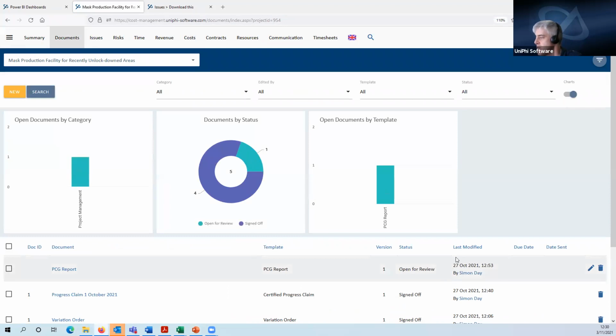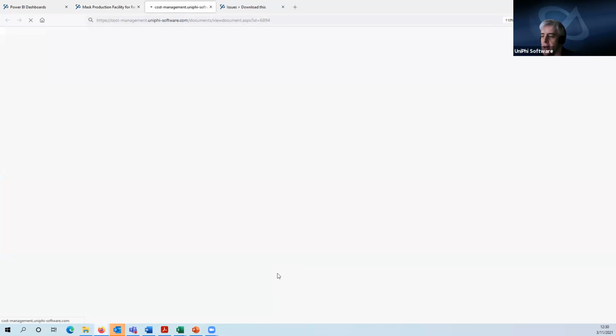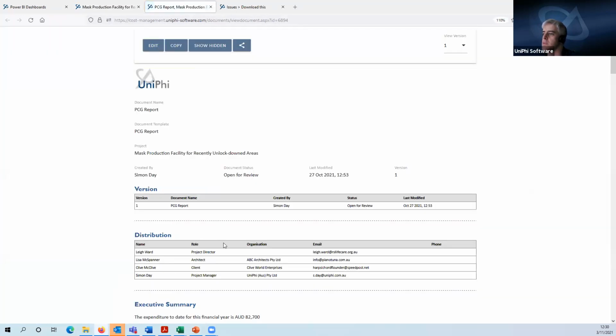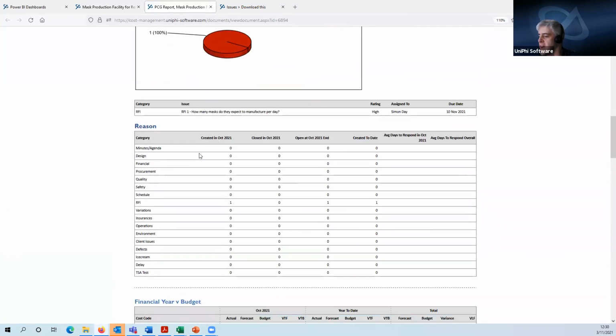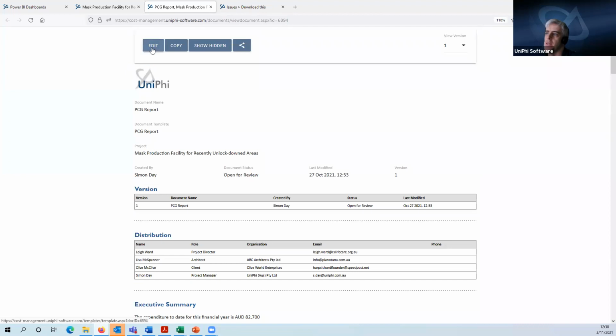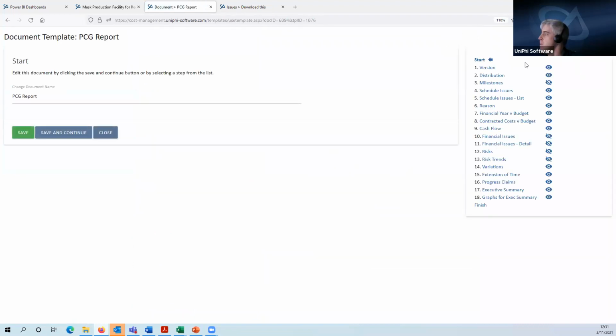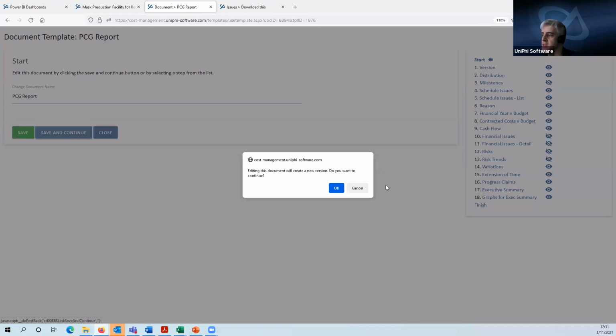Here's my PCG report from last week. I click on the name of that report, the document name, to open it up. Here it is here. But as you recall, this was missing all the cash flow data. So I now hit edit. And when you're editing a document, the first thing you'll get if I do save and continue here is it says editing this document will create a new version. Do you want to continue?